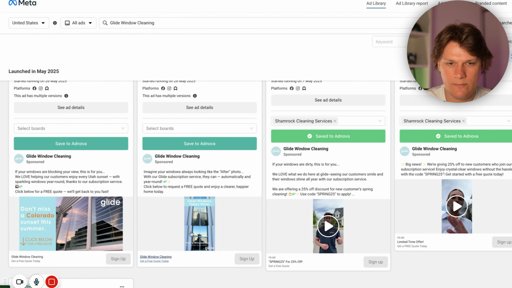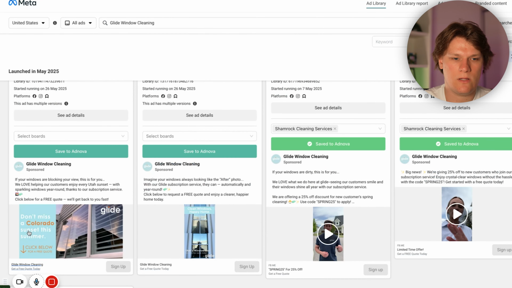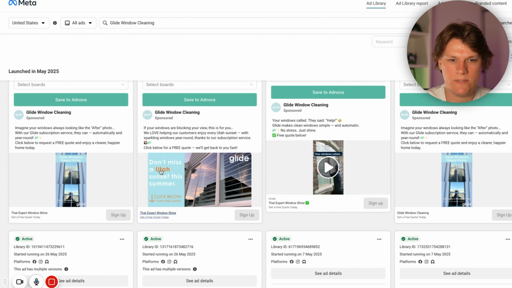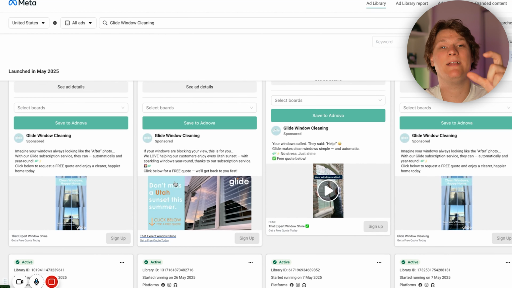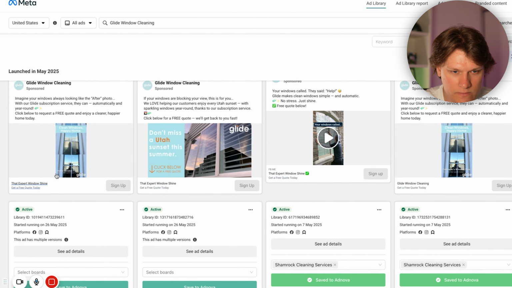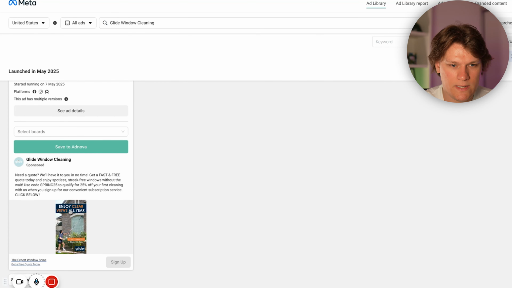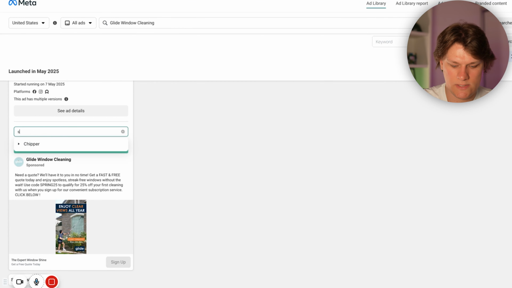Clean windows, happy homes, 26th of May. As you can see, don't miss a Colorado sunset this summer. Don't miss a Utah sunset this summer. So it's even a variation of the same ad for just a different location. As you can see, these ones, they repurposed them again. I don't know what they've done different. Utah's, and here it is also Utah's. And here even 7th of May, enjoy views all year. So we're gonna save those as well.